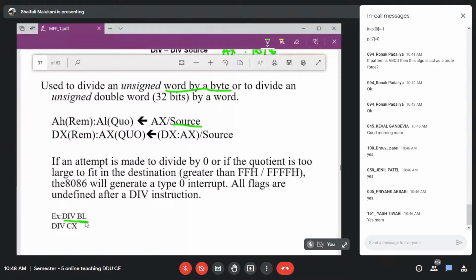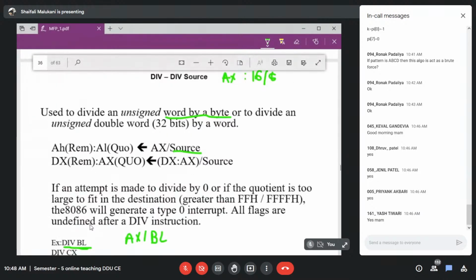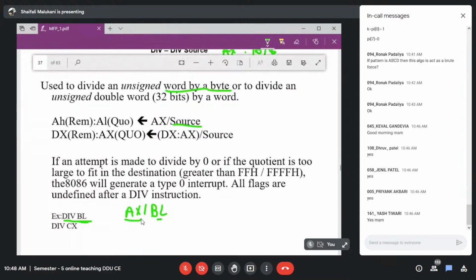When I am writing division by BL, that means it is taking the content of AX divided by the content of BL. This is 8 bit, so definitely a 16 by 8 division is taken. But whenever you are specifying the operand, your source, as 16 bit, your numerator must be 32 bit. Now if I am just taking AX, then AX will be just 16 bit.